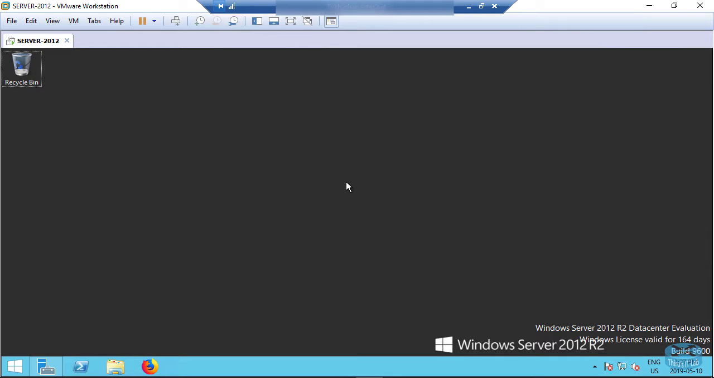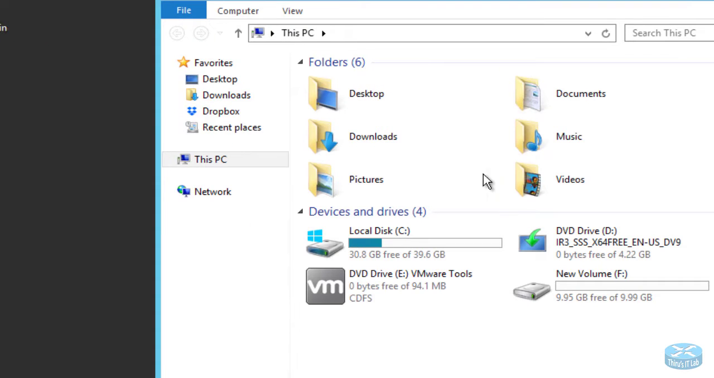So I have my server here running. First of all, what we're going to do is it's a freshly installed server. First of all, I'm going to rename that server. In order to do that, I'm just going to click on this folder.